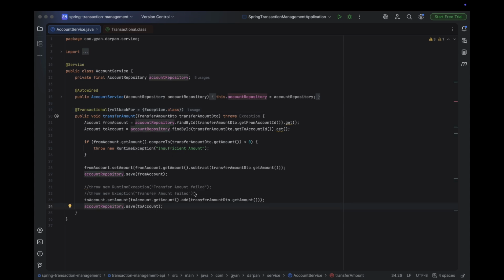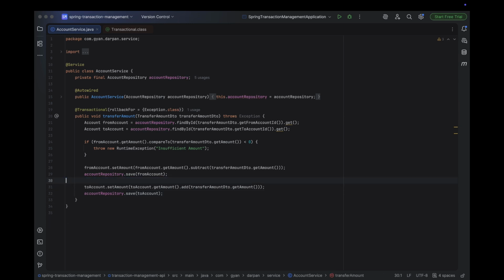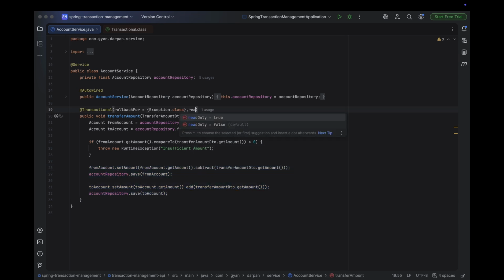Now, if you remember from the last video, in our service method we are updating the account details. So here's an interesting question. What happens if we add readOnly = true to the @Transactional annotation? The method is clearly modifying data, but we're telling Spring that the transaction is read-only. Let's add readOnly = true, run the same code, and see how Spring, Hibernate, and the database behave.